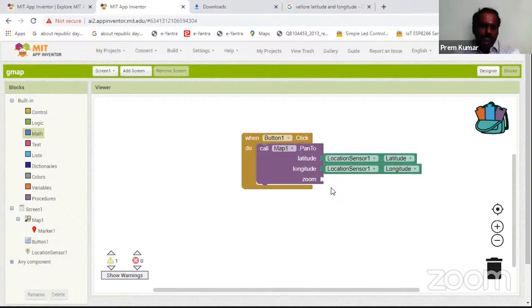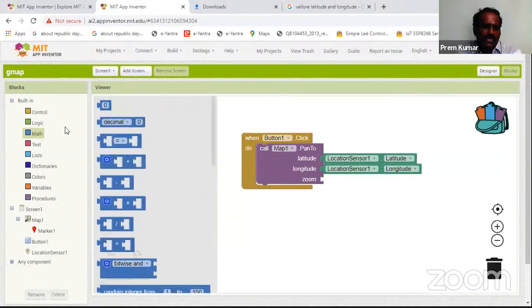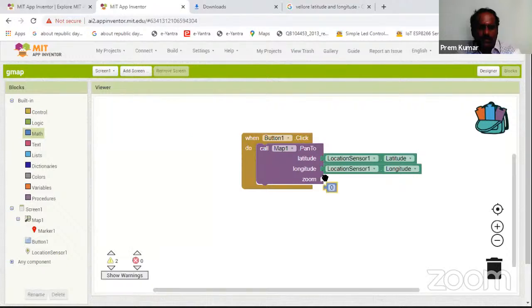To do that, I have to click this map. Once I click this map, you can give a mathematical value, numbers. If I go for text, it is a word, a string you can give. Whereas in math, you can give an integer or a decimal value or whatever value. I drag a number value. By default, it is 0. I convert it to 15. That will give you a better visibility of your map.